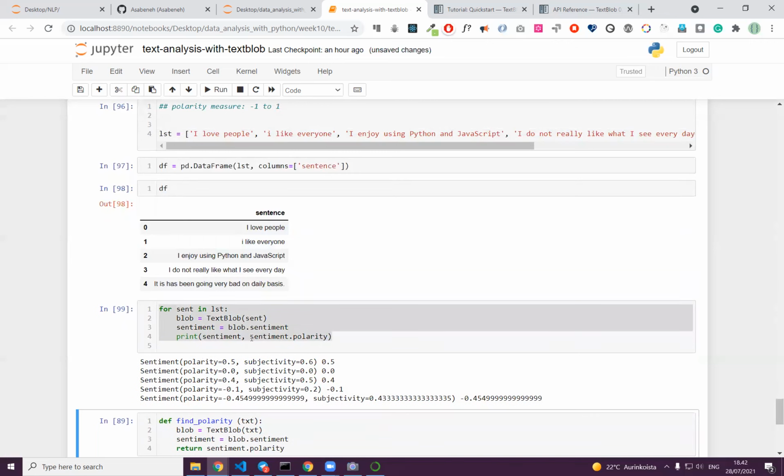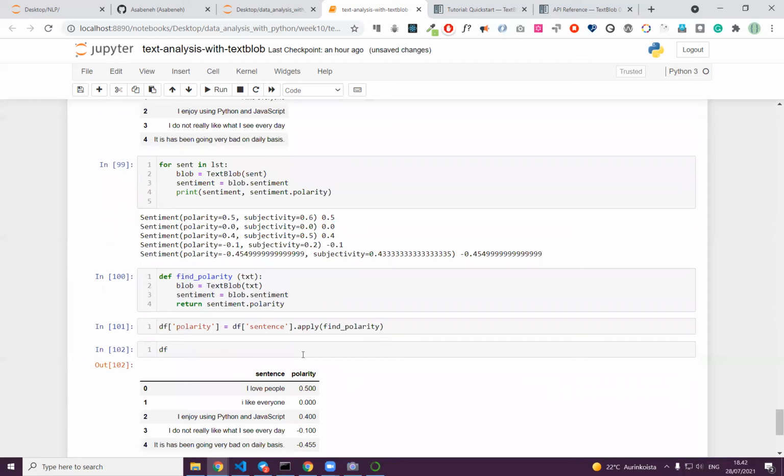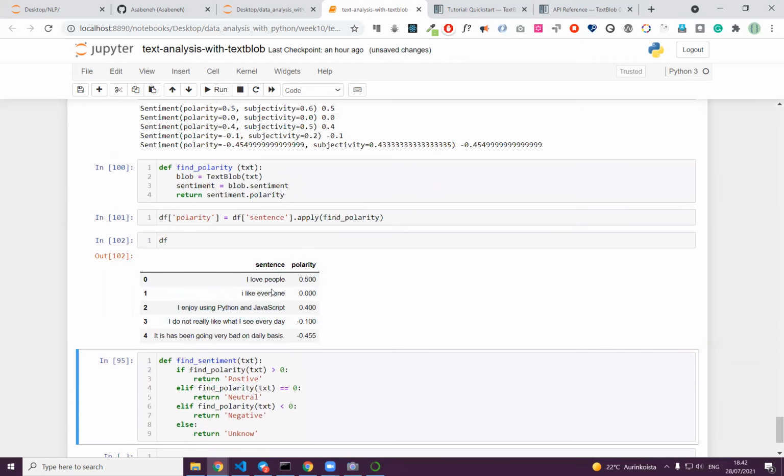If we want the polarity itself, we can get it out of this tuple. Then polarity actually gives you the polarity itself. I love people, as you can see, got the polarity 0.5. I like everyone is a kind of neutral, right? It doesn't show much excitement. It's a kind of okay. I enjoy using Python and JavaScript is positive, at least, as you can see.